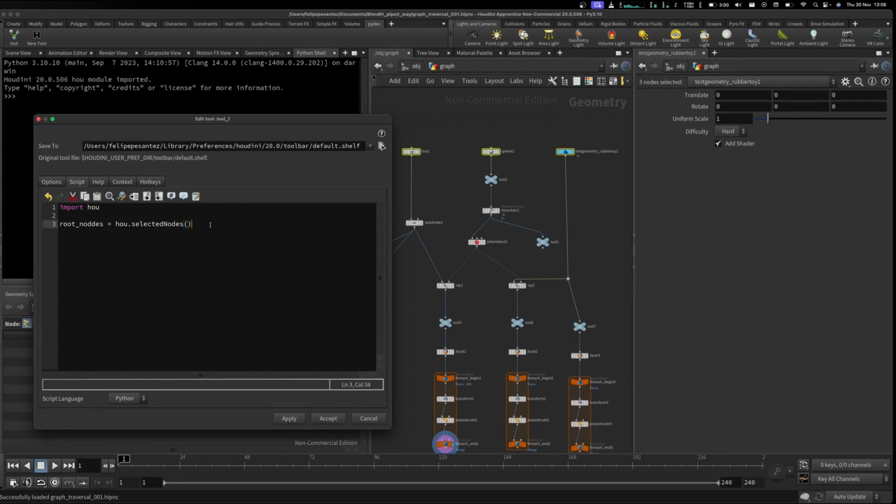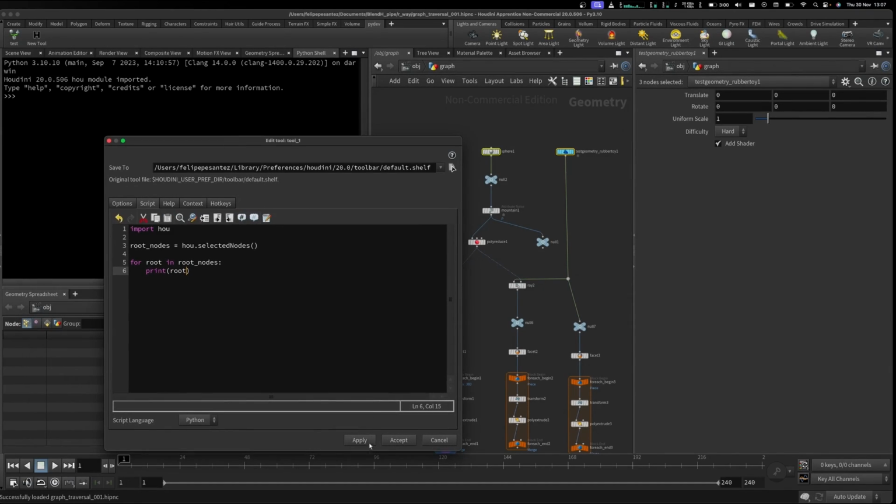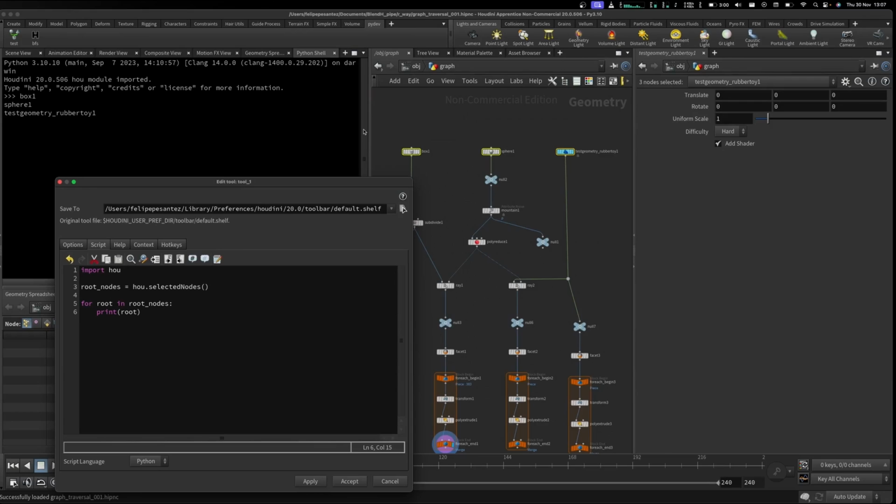Now we can iterate through those. So if we do for root in root_nodes, those will be the roots. Let's just print root to make sure our tool is working and we don't have any issues. So these guys are selected. Let's run this. And you see the root nodes, box, sphere, and the rubber toy.